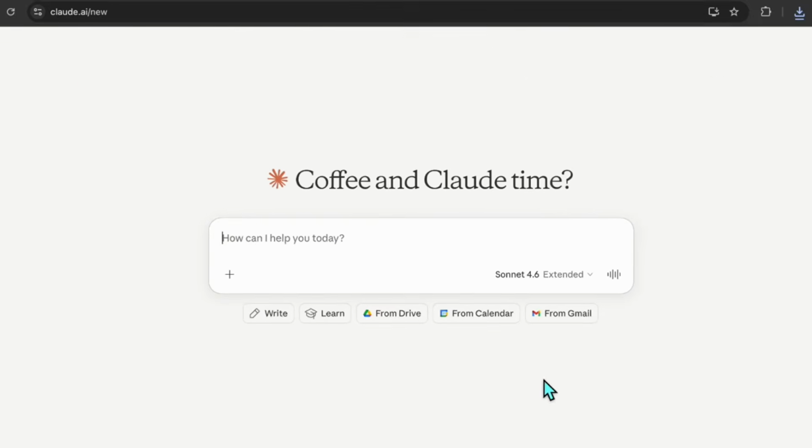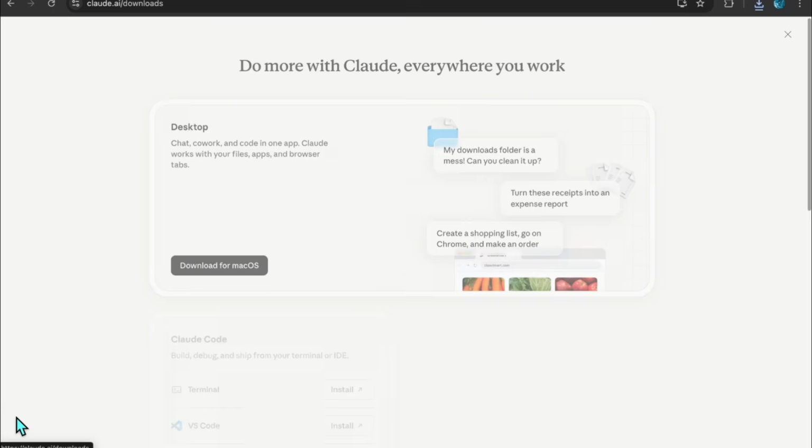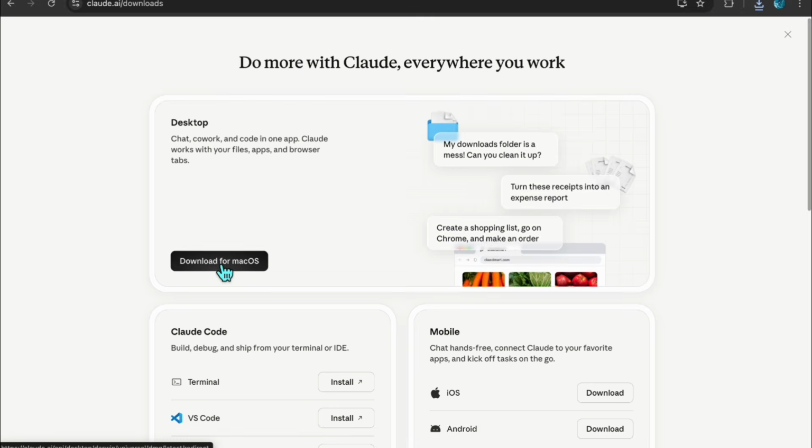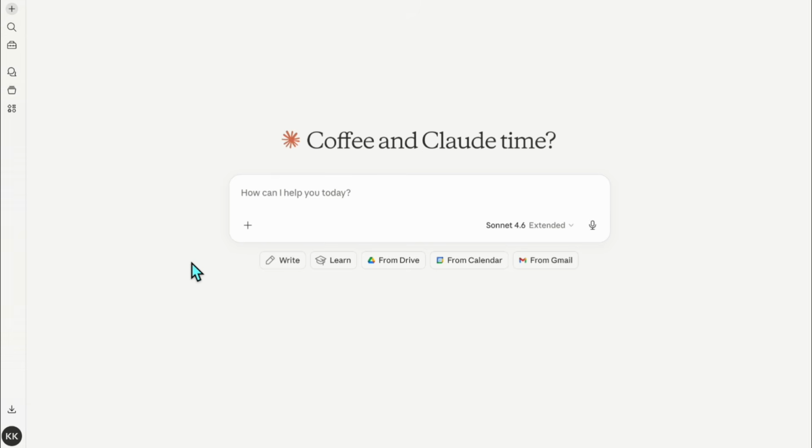Log into Claude on your browser and go to the download section by clicking the arrow on the bottom left. Download the version that matches your operating system. Once it's installed, open the app and log into your account.